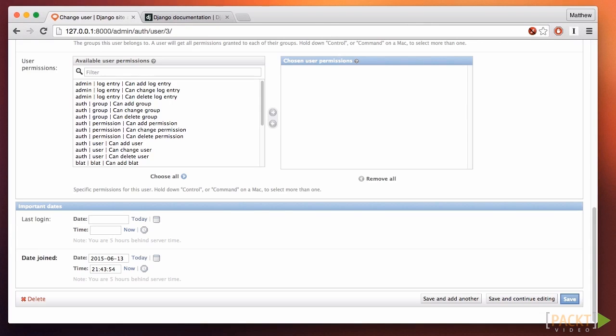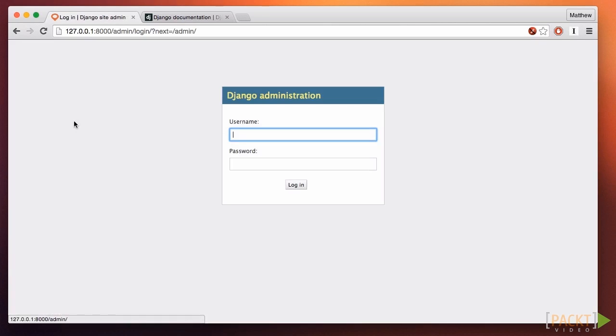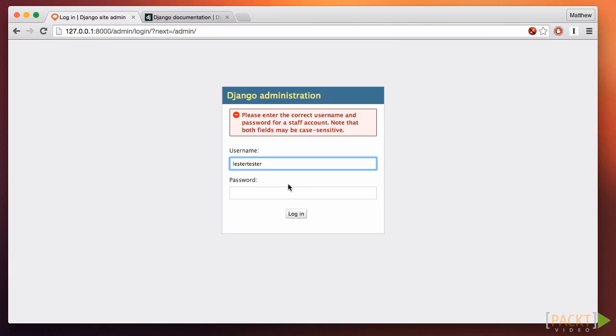In the third video of this section, I'll give you some pointers on the tools Django gives you to ease this. Now let's log out and see what happens if we log in as our test user. Even though I enter the correct username and password, it says I can't log in. This is because I don't have staff status. We can't use the built-in admin interface to authenticate these users.